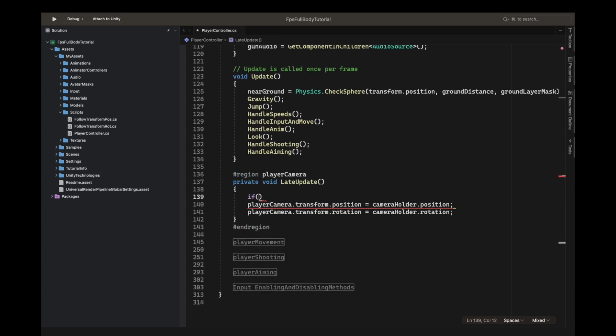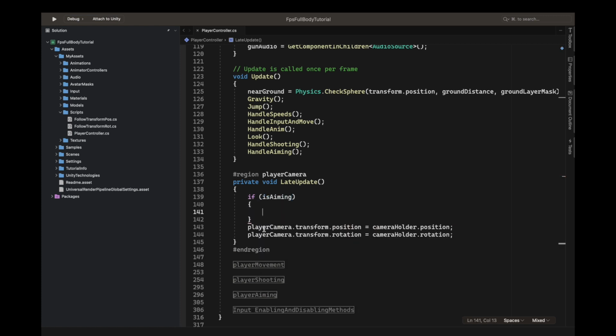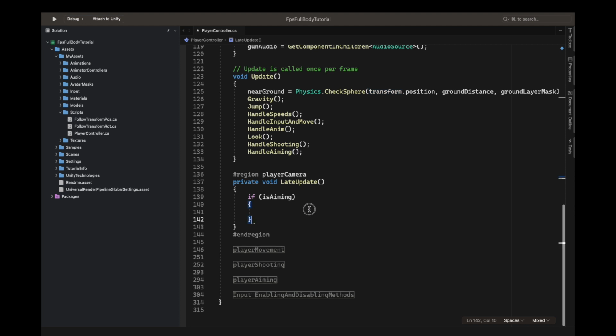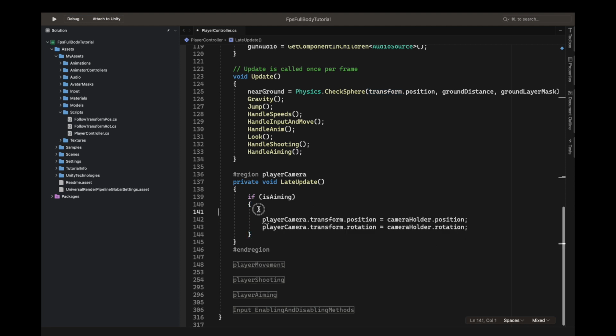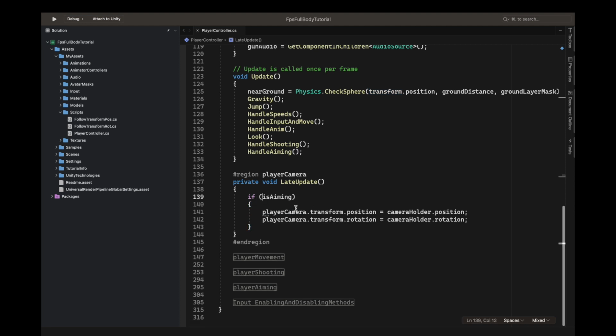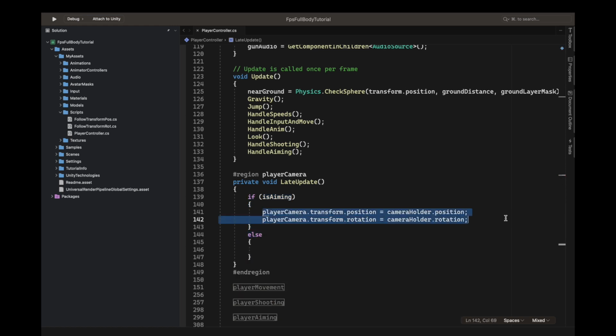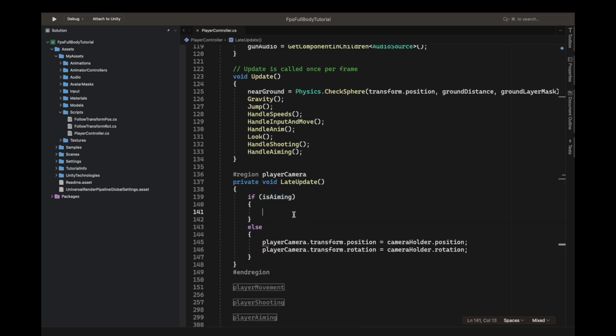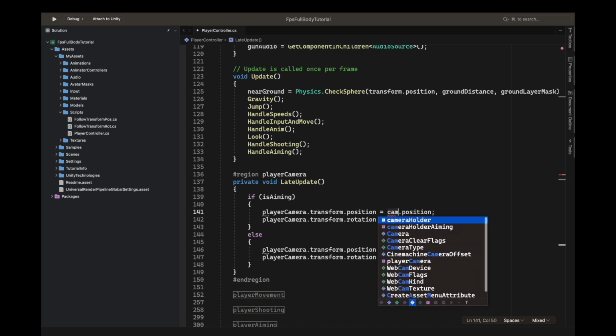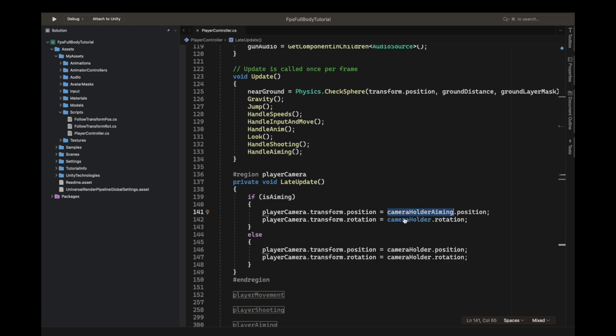Next, in the late update, we are gonna do an if is aiming. If we are aiming, let's just do this. Is that correct? Anyway, I'll change that in a bit. So just copy this, Command X, and paste it back here. Now we copy this again, Command C, paste it here, and this time we're gonna follow the camera holder aiming. If it's aiming, else we'll follow the camera holder.